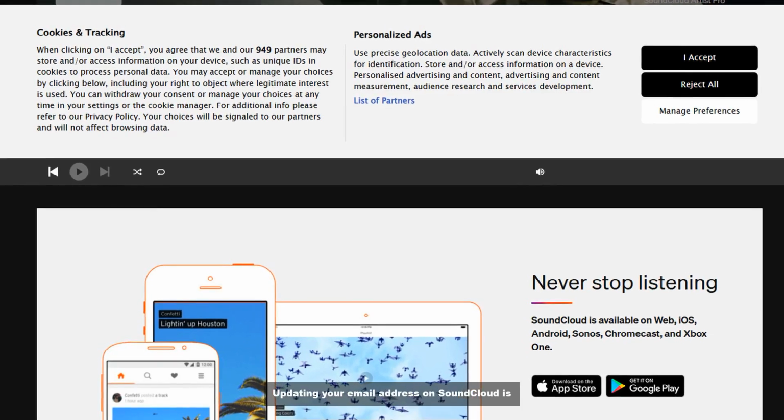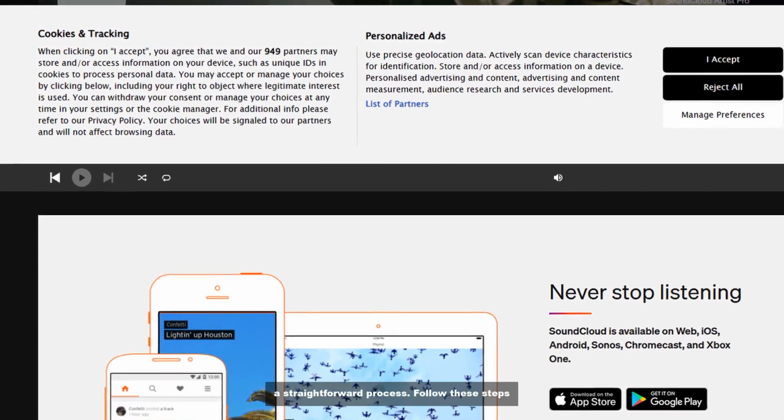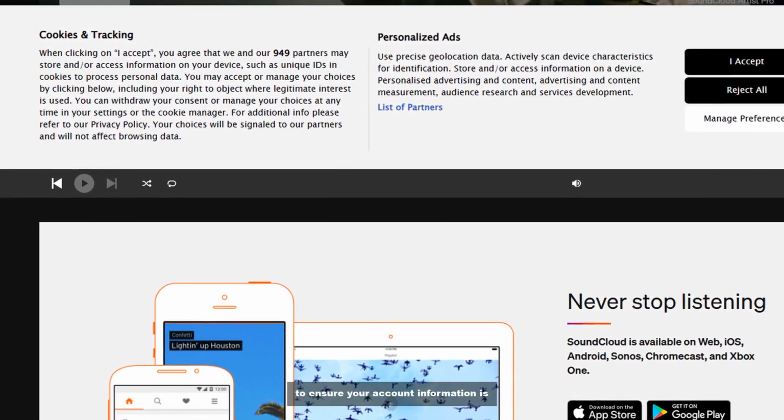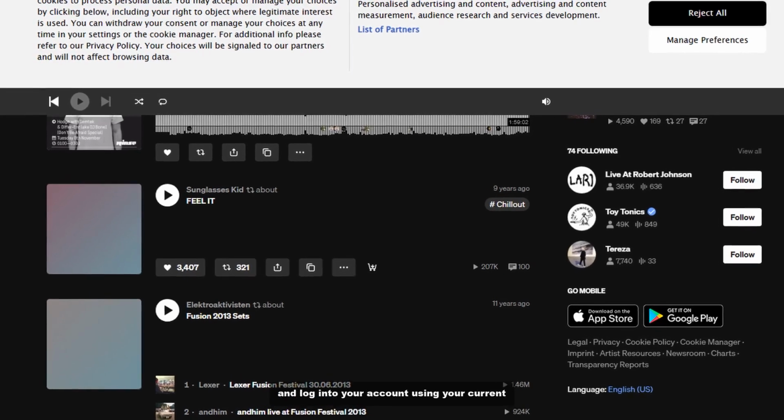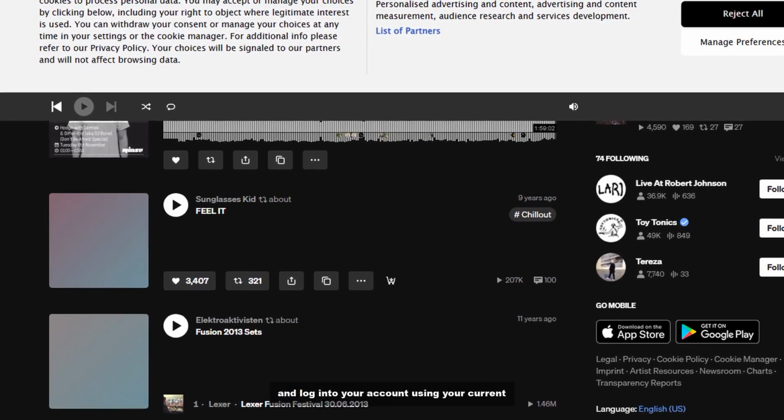Updating your email address on SoundCloud is a straightforward process. Follow these steps to ensure your account information is current. Step 1. Log into your account. Visit the SoundCloud website or open the app and log into your account using a current email address and password.